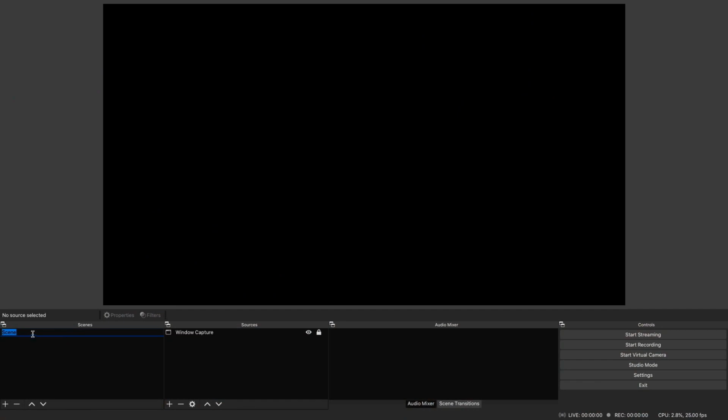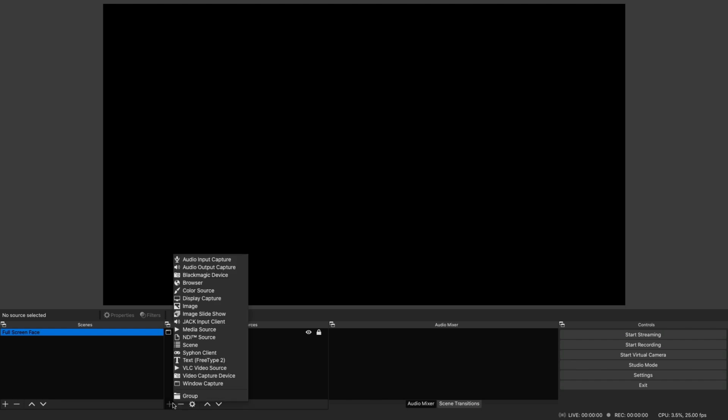So again, just right click on the scene and call the first one maybe full screen face. All right, that's okay. All right, so now under sources, you want to now start to bring in your webcam feed. And let's go to sources and click plus. And within there, just go to video capture device.